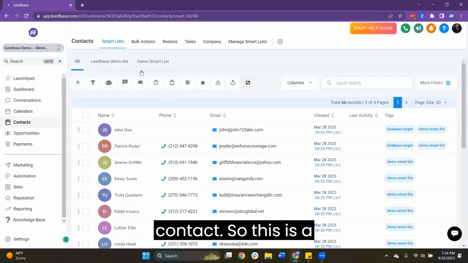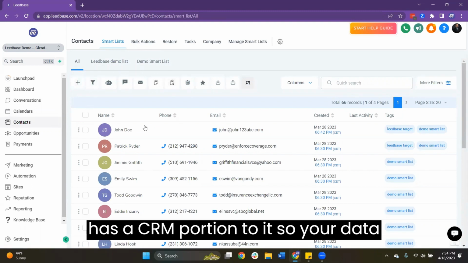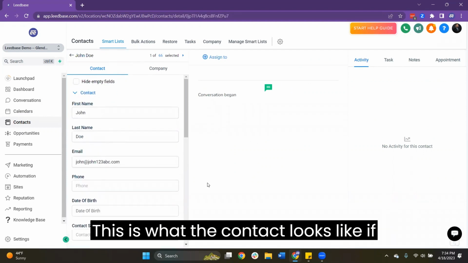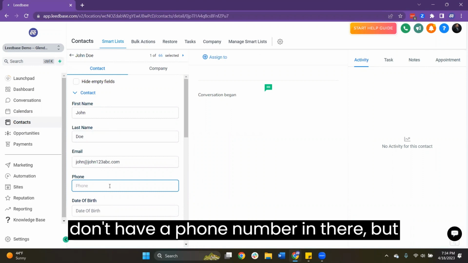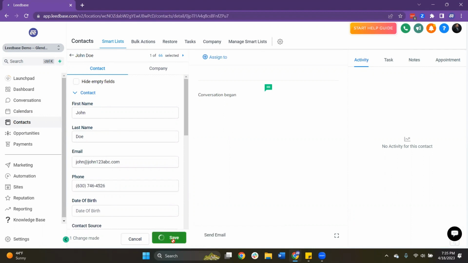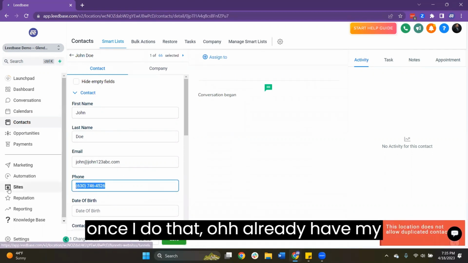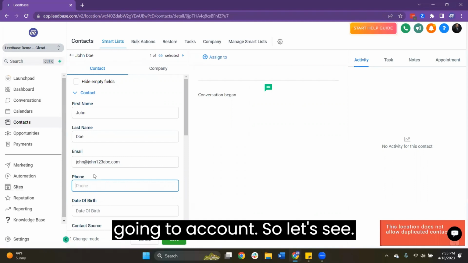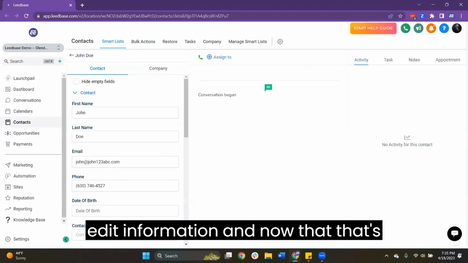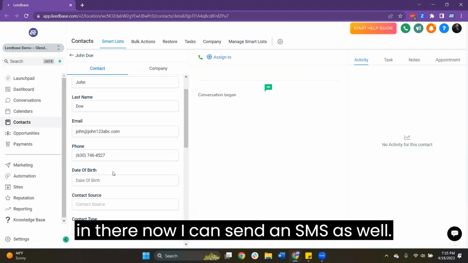So this has a CRM portion to it. So your data management is very important. This is what the contact looks like. If you have all the information, like I don't have a phone number in there, but as an example, we'll throw a phone number in there. And once I do that, oh, I already have my information in there, so that isn't going to count. So let's see. Ta-da. So through that, very easy to add and edit information. And now that that's in there, now I can send an SMS as well.